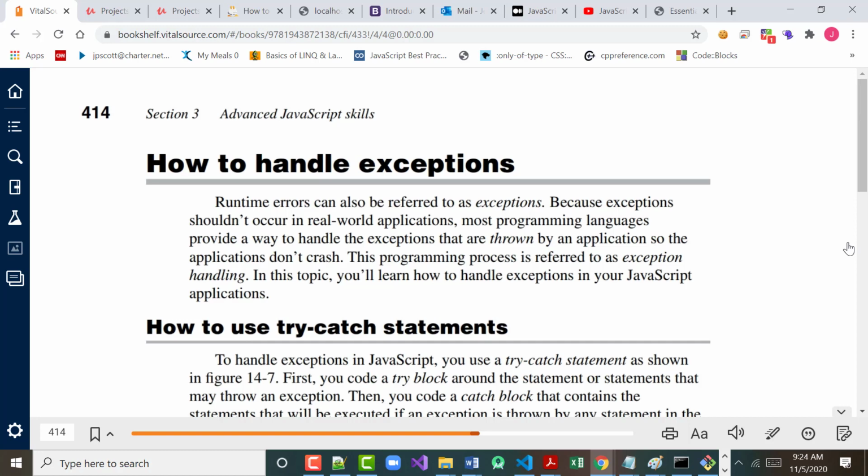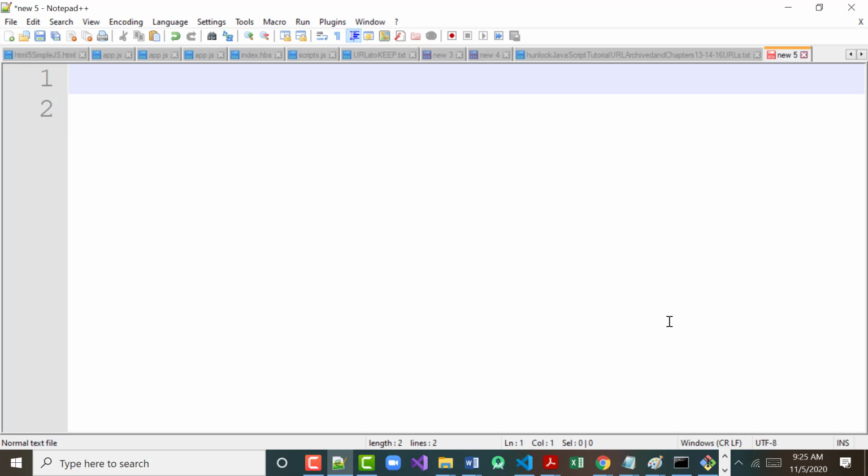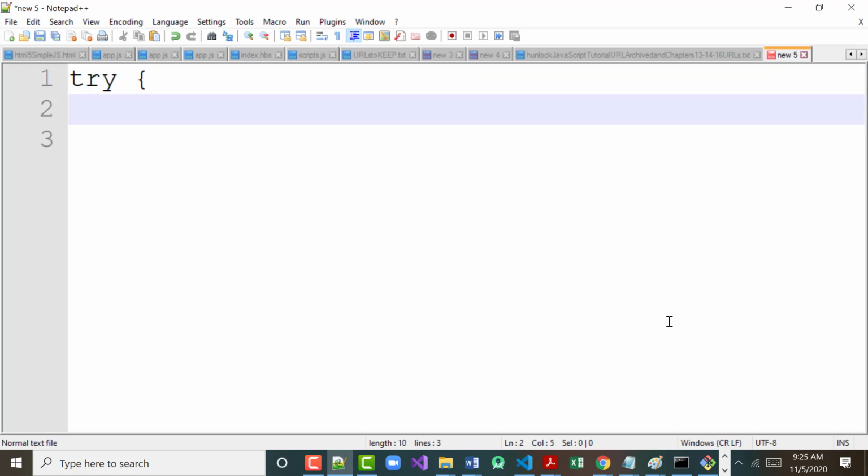All right. The last thing that's in this chapter is how to handle exceptions. So I'm going to go back to here again. I'm going to remove this, and I'm going to type in this. I'm making this up, so don't key it in, and it doesn't mean anything.